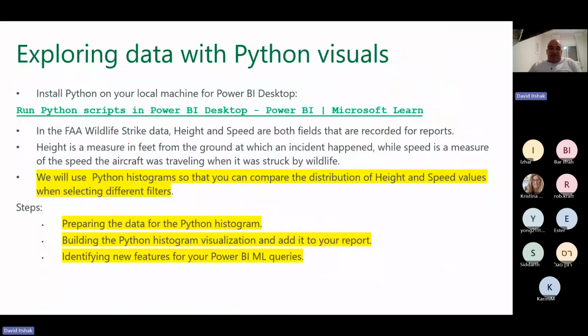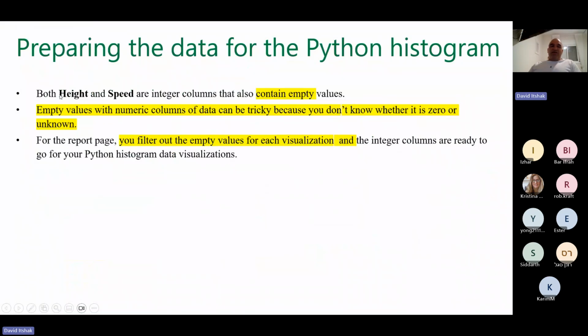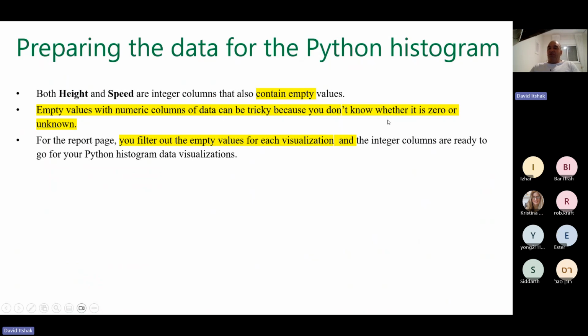Now we're doing Python. So in Python, we use histograms. So how do you install Python on Power BI? You can look at this link. But what is more interesting, we want to find the correlation between age and speed. So age and speed integer columns also contain empty values. Empty values with numeric data can be tricky because we don't know whether it's 0 or unknown. So for the report page, we will filter the empty values for each visualization. So we'll filter the empty queries.